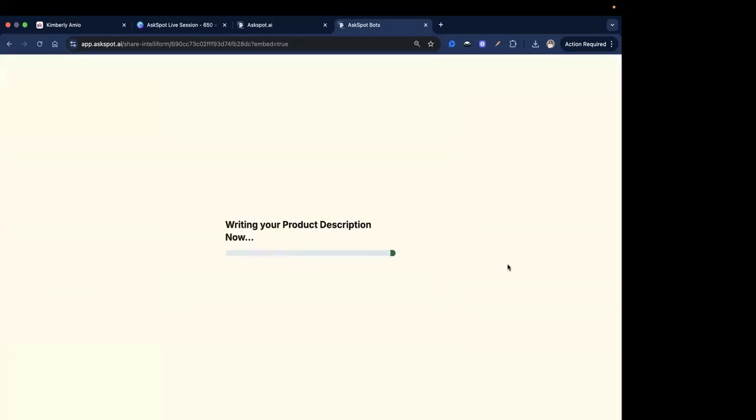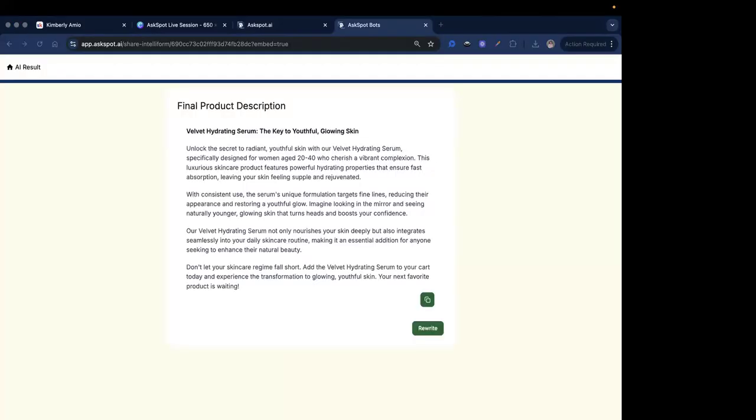Okay, now let's try again. Writing your product description. Oh, awesome. So that worked now. We got rid of that code block showing up at the bottom. So it was able to provide us with the final description for this product, Velvet Hydrating Serum, the key to youthful glowing skin.